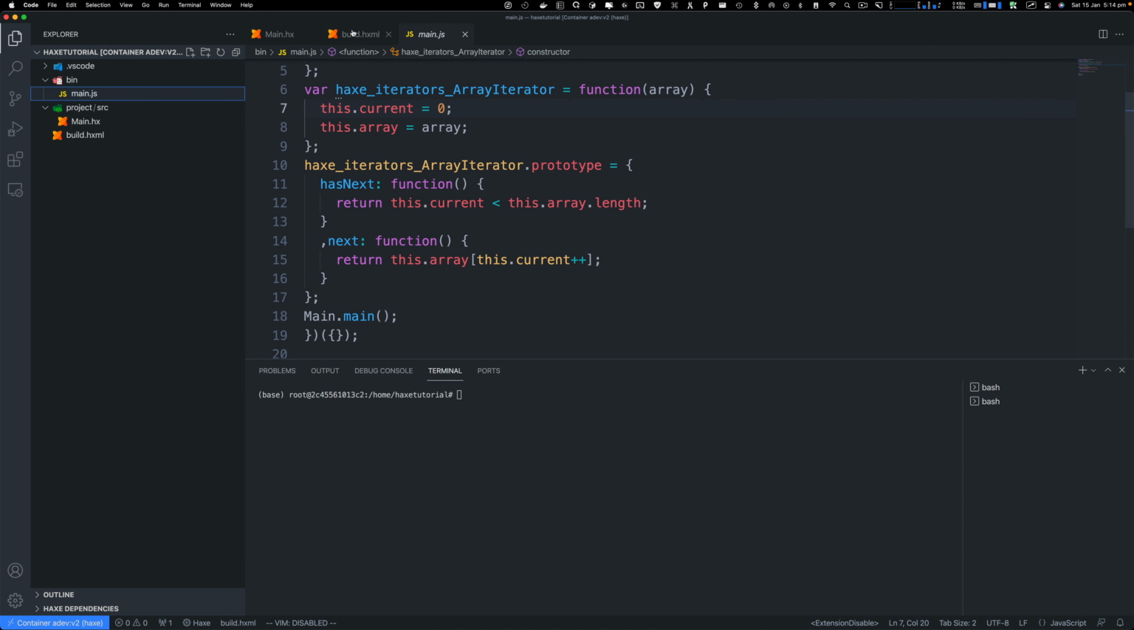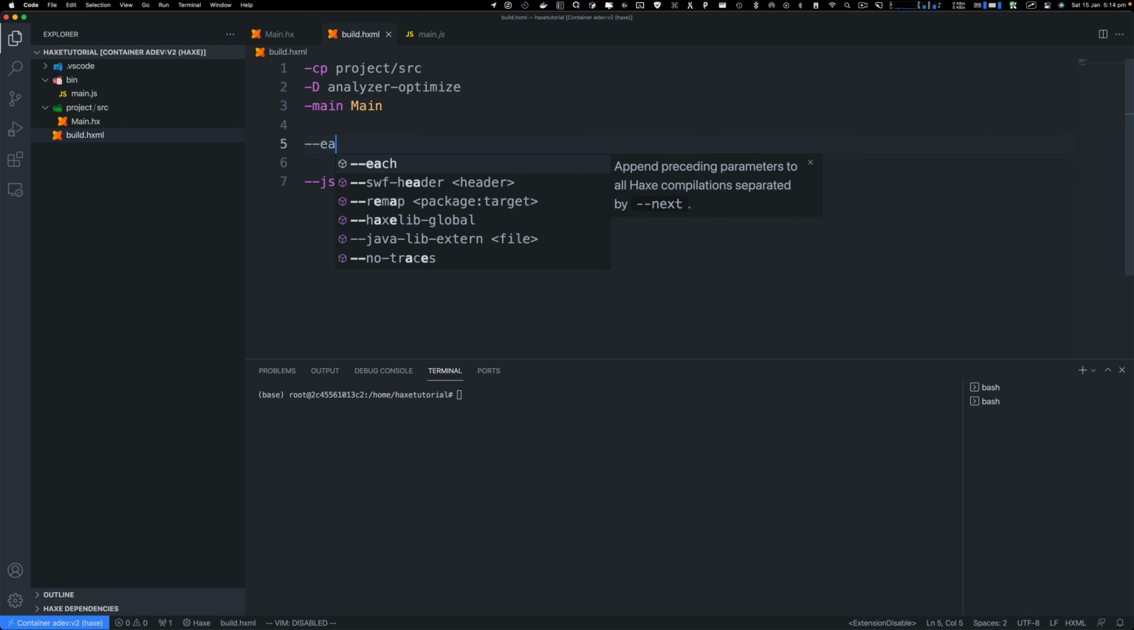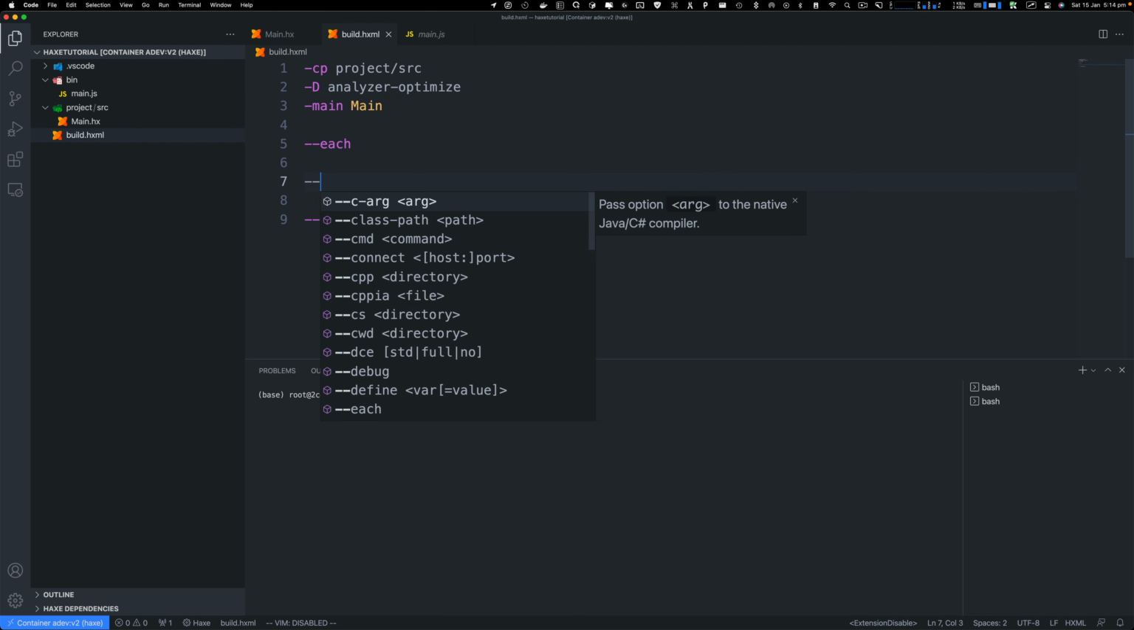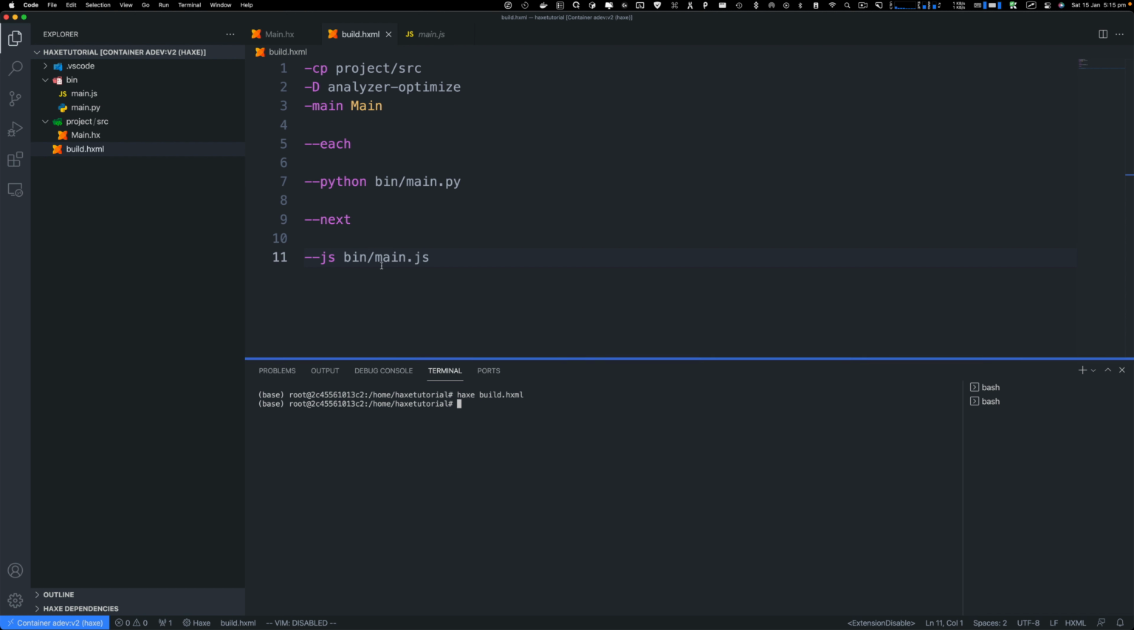Let's try compiling this code into Python as well. So here on the top, we're using the library, and then I just remove that. And I'm going to use this --each tag, and then use this Python, and that would be just main.py file. So to explain this, it's going to take this configuration for each task. So the first task is to compile main.hx file into this main.py, and then the second one would be bin/main.js. Save the file, and let's run this haxe build.hxml, and now you'll see we have two files.